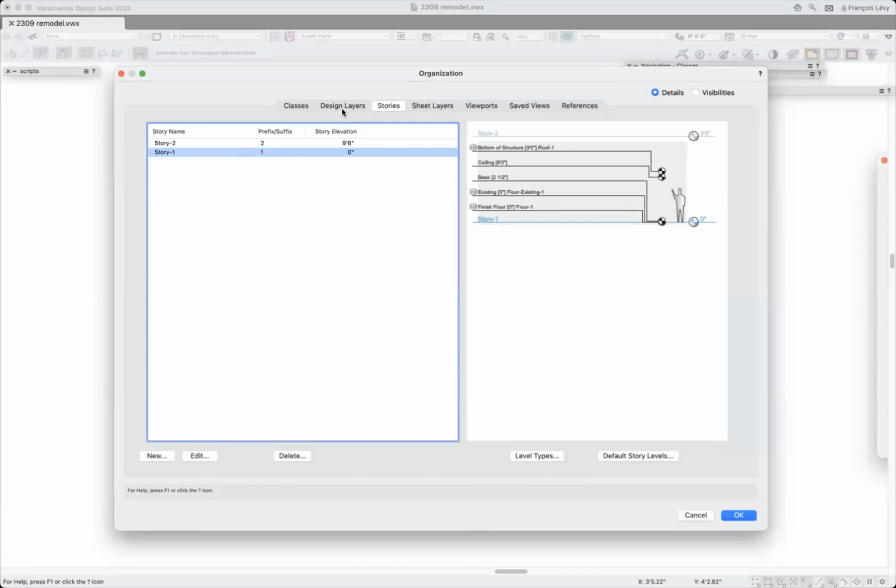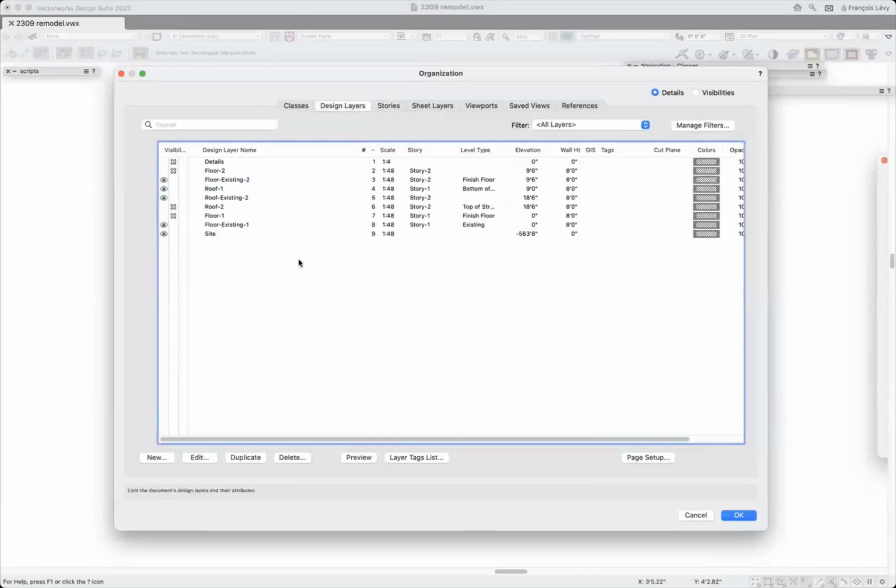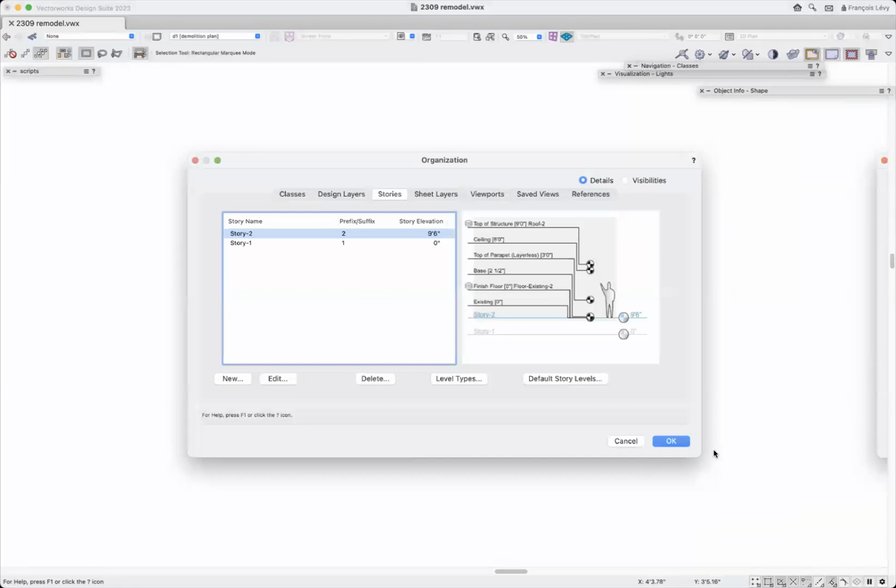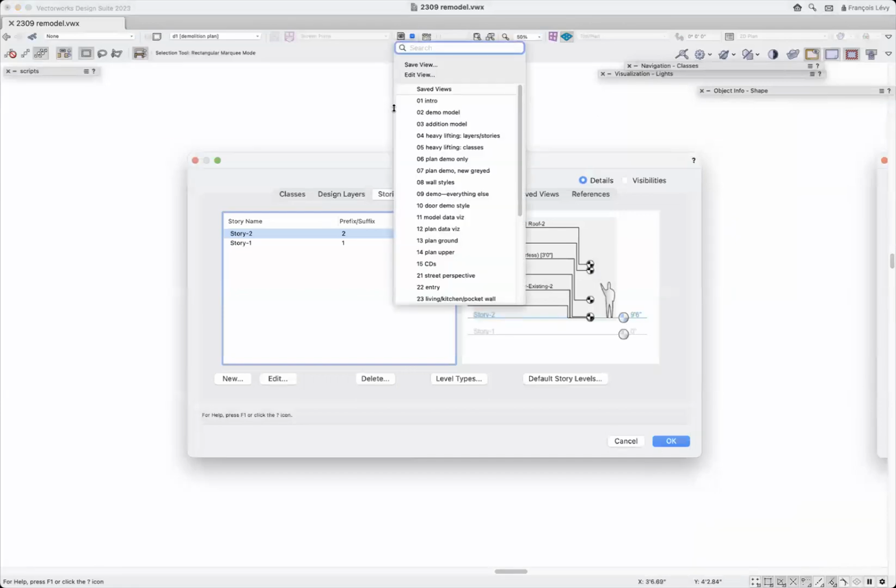If we look at the design layers and how that plays out, you can see that I've got a floor one layer and a floor existing one layer. Sure enough, they're both assigned to the story one story. One is a finished floor type and one is an existing type. And that's kind of the big idea, I guess, if it is a big idea.